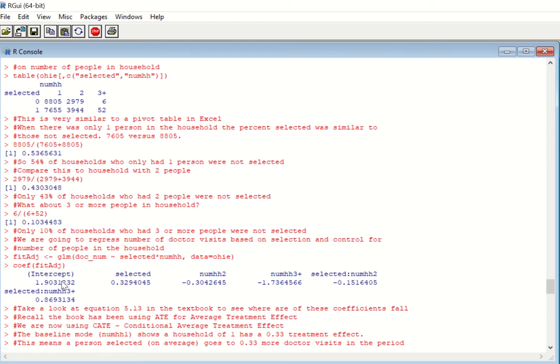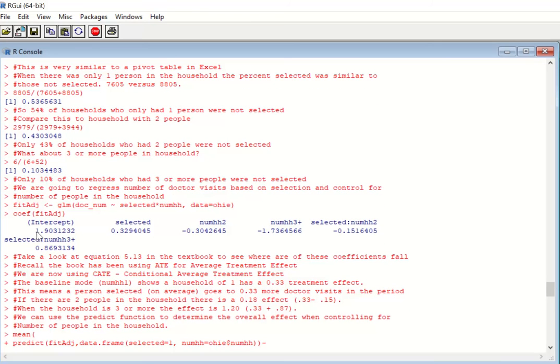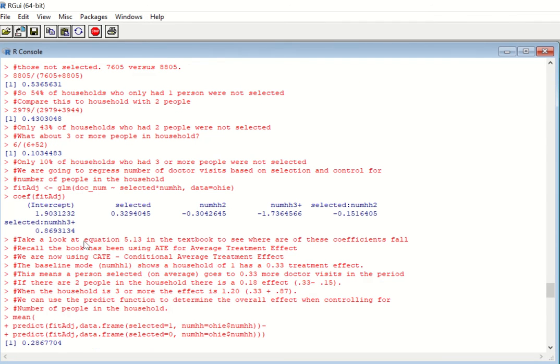If I look at the coefficients that come out now, here are the new coefficients with this new model fit adjust. Again, looking at doctor number, I'm interested in selected, but I want to control for the number of people that are in the household. Equation 5.13 in your textbook is going to go through each one of these coefficients. But really what we're looking at when you pull these apart is selected is our base model. That's whenever there is only one person in the household, okay? So when there's one person in the household, it says that the treatment effect is really 0.33.